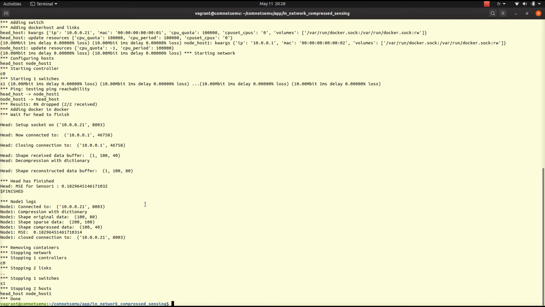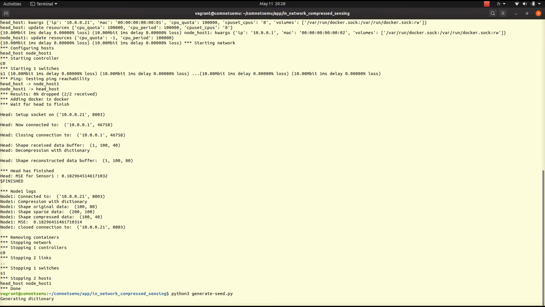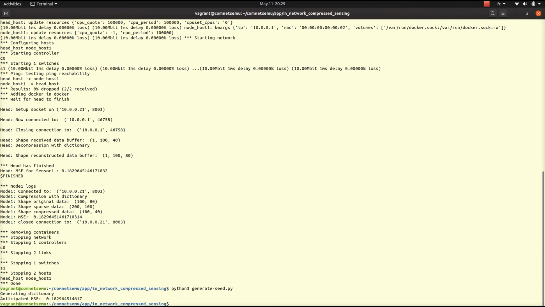But first of all, we would like to go back and perform the first step to clear everything that we have run before and start clean from zero. So we go and run Python generate seed, and then we go for sudo bash and we build the Docker.